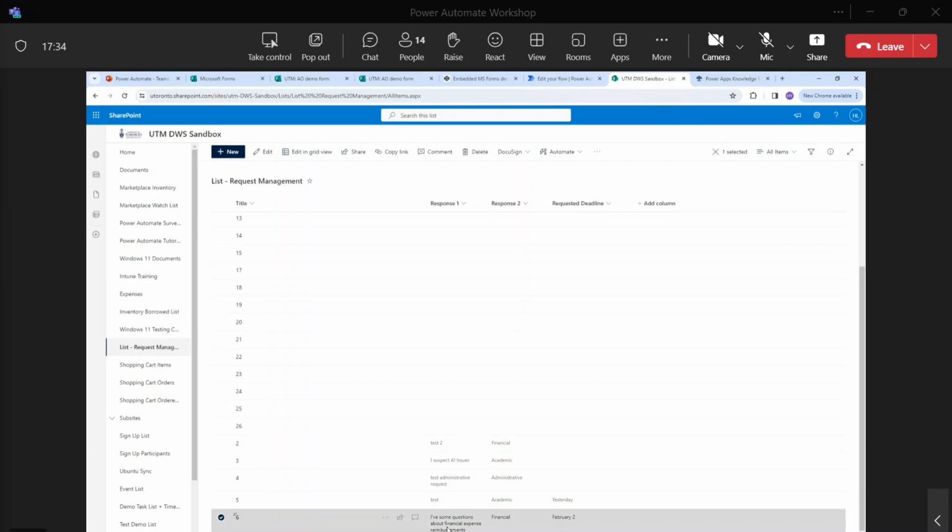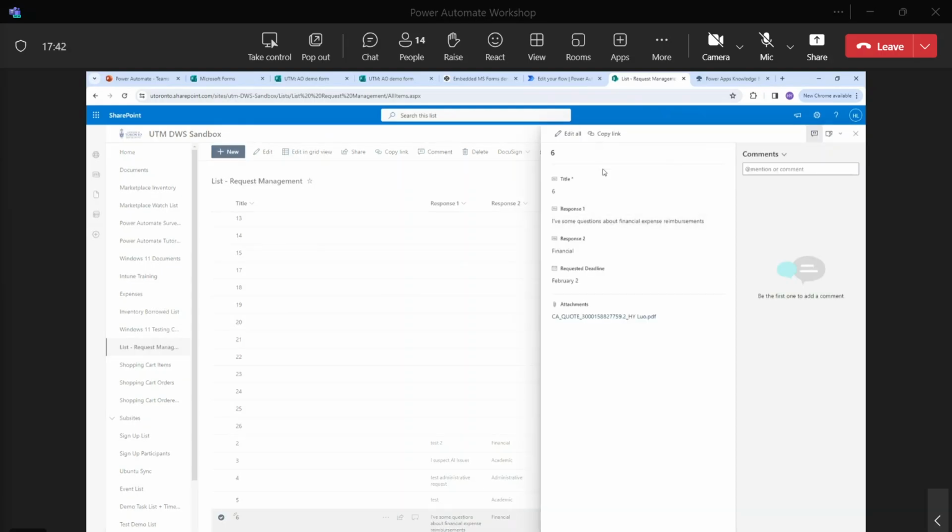So as you can see, it automatically pulled it out of my own OneDrive space, because that form belonged to me, and it's gone ahead and created this new entry in my list. What was the response to response one? Well, there were some questions about financial expense reimbursements. The type of help I'm looking for is financial, and the requested deadline that I put in was February 2nd. It also has my attachment tied to this entry as well, so that anyone from your team can always reference what that attachment was, as well as any other responses associated with this.